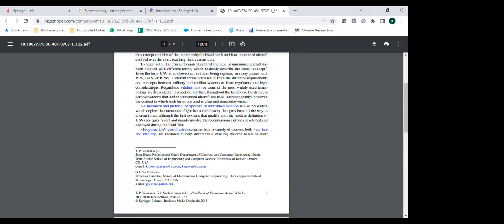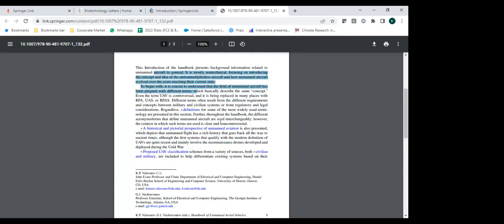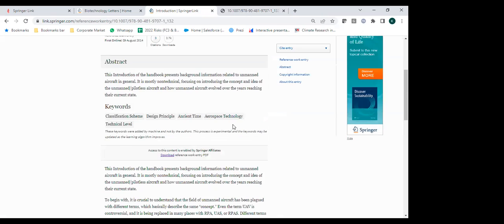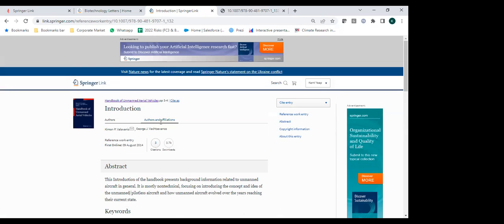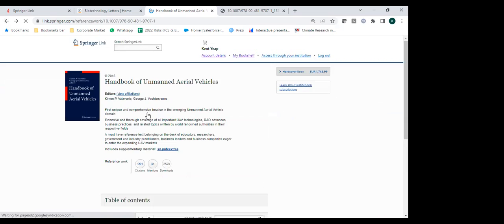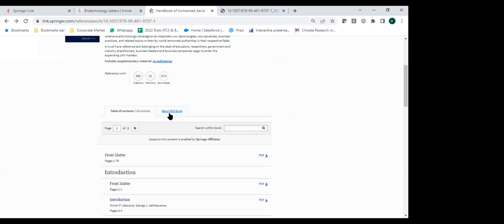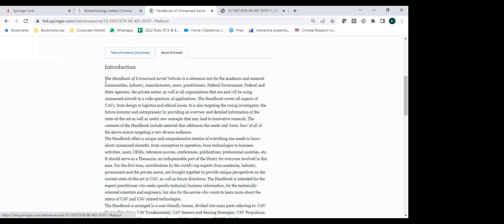Same thing, it's DRM free, so you can highlight, you can paste, you can copy. The links are alive, and you can click on them, and you can obviously share the PDF itself. So that's the slight difference between what a book looks like and a journal article. And to know more about a book, you can click on About This Book here.